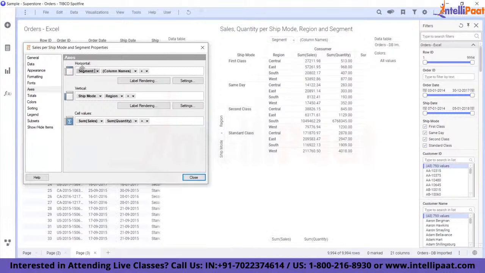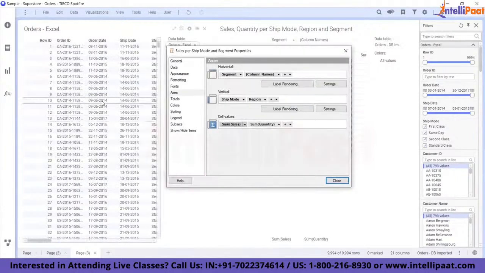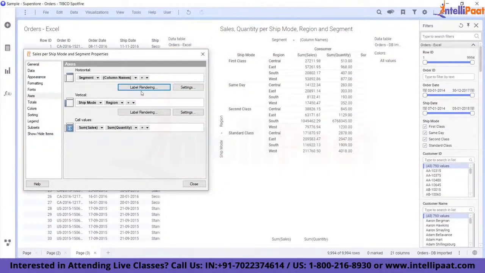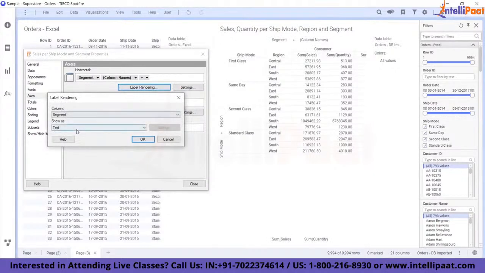Now for each horizontal axis and the vertical axis, there are two more things that we can see. One is label rendering and the other is settings. So the label rendering, if you remember from our session yesterday, for the column, there's a way to select how to display the categories. Right now, by default, these would all be in a text way. They will be rendered, but there may be times when this can have an image from some URL, or this will have some URL value itself. So either it can be displayed as text or link or image depending on the selections made here.